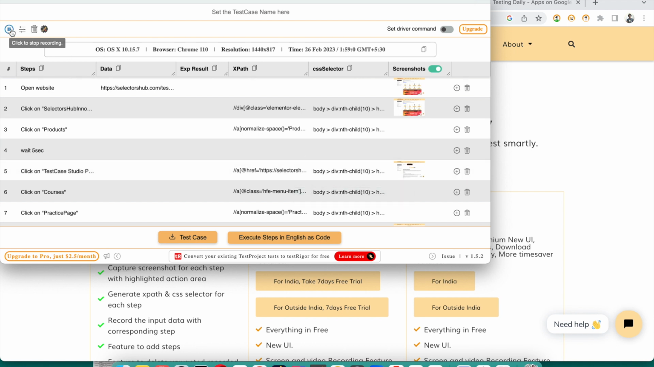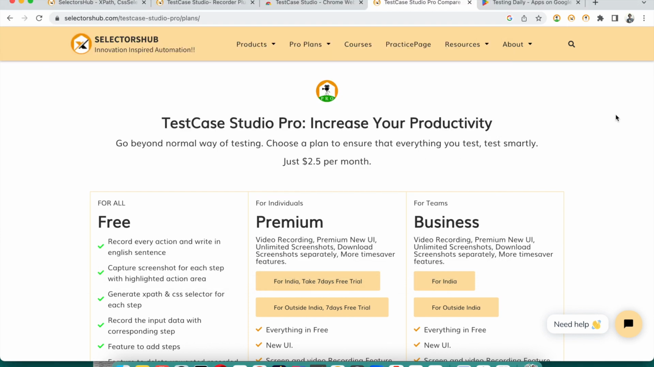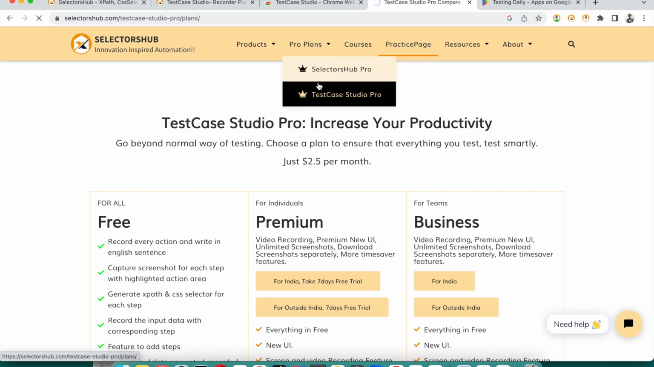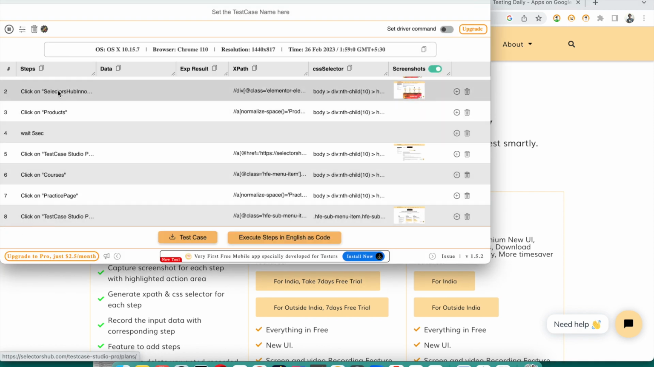Here are more features, like you can pause it. Suppose for a second you don't want to record these steps, like you are doing some login or something. In that case you don't want to record, so you can pause this. Now you see that it has not recorded. Again, if you want to resume, you can resume it.